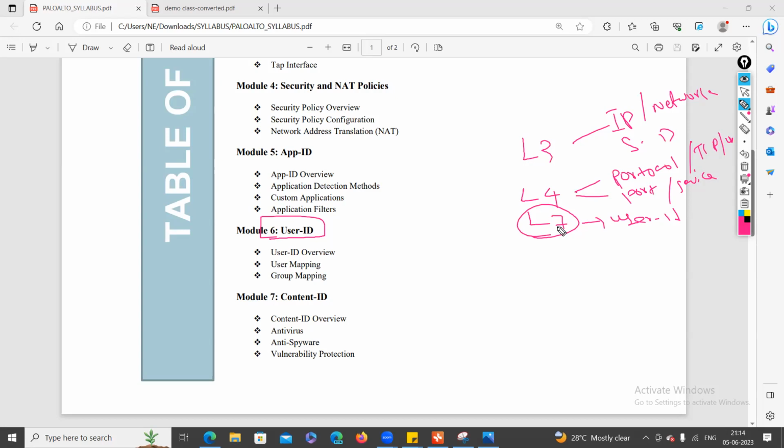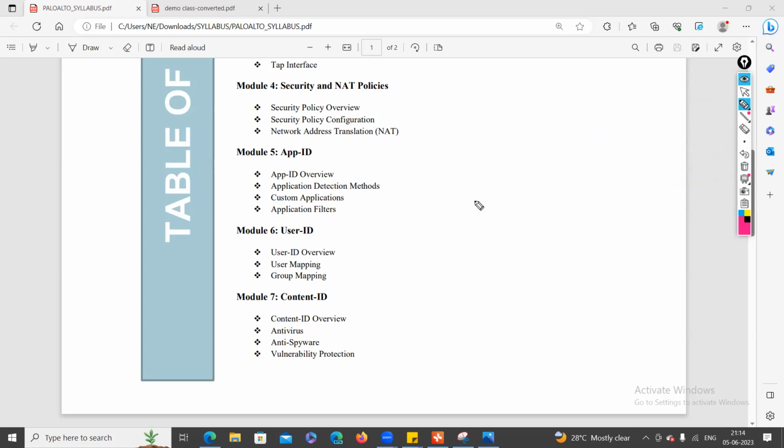Along with that, I want to have more control over specific users. Let's say in my organization this is my LAN network, and almost two teams are connected to this single LAN, right?